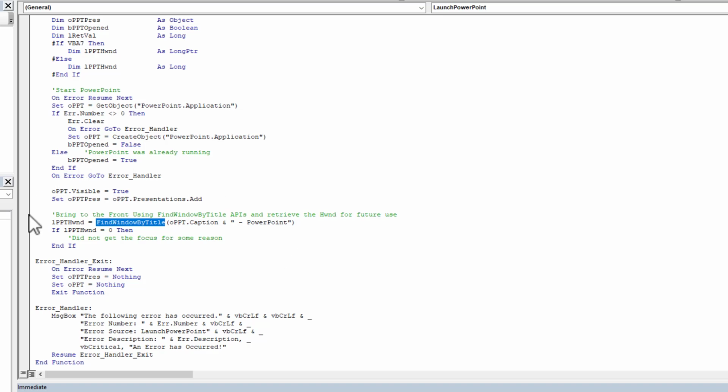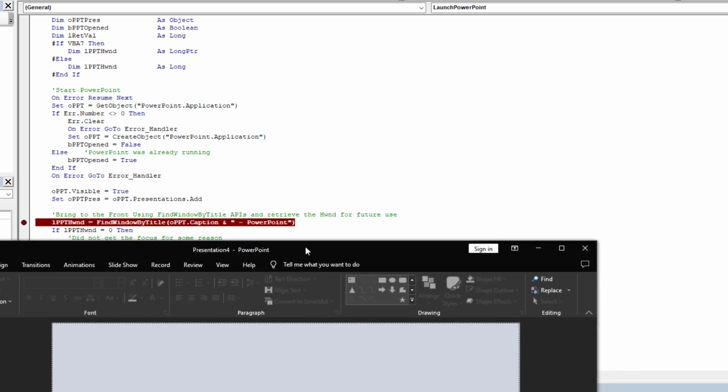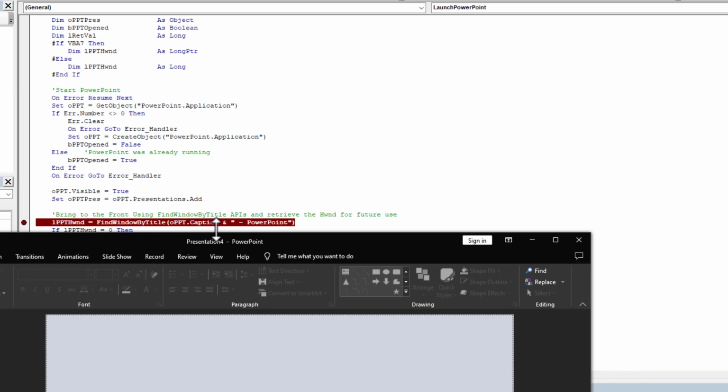Now, let's look at the first case as it is right now. I'm going to search for the PowerPoint caption, and then I add to it -PowerPoint. Well, let's see what happens. If we run it, as you can see, PowerPoint is not visible right now. We're in the VBA. But if we run that command, PowerPoint comes to the forefront. So let's just look for a second at what we've done. What is the PowerPoint caption? Well, PowerPoint caption in this case will return presentation 4. And then I added a suffix of -PowerPoint.